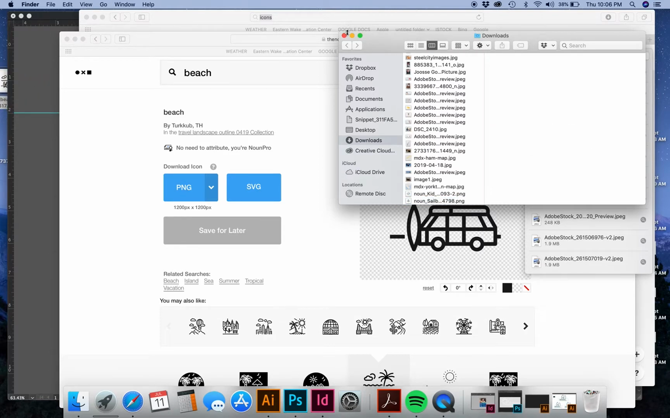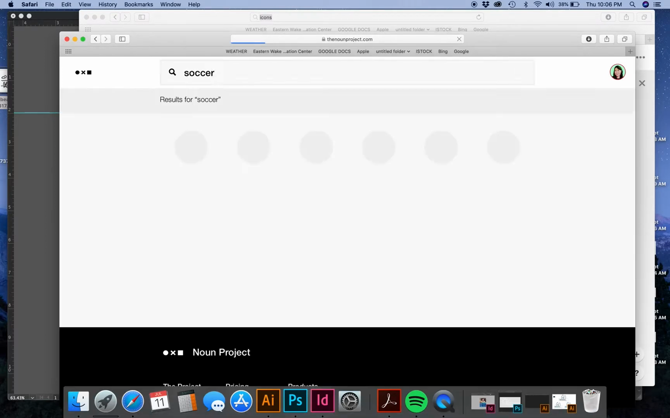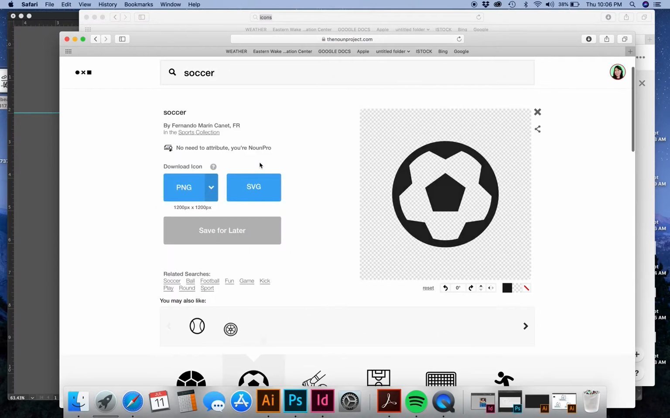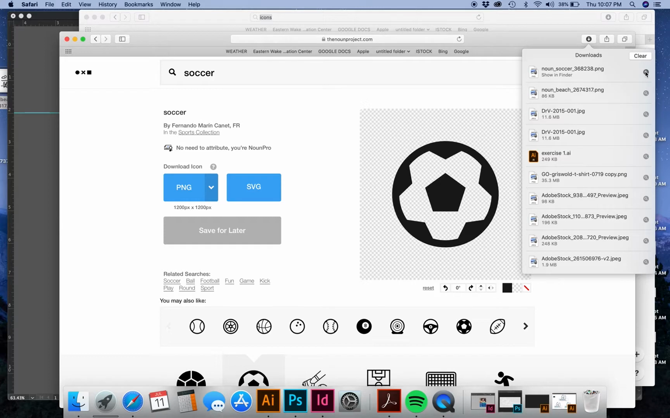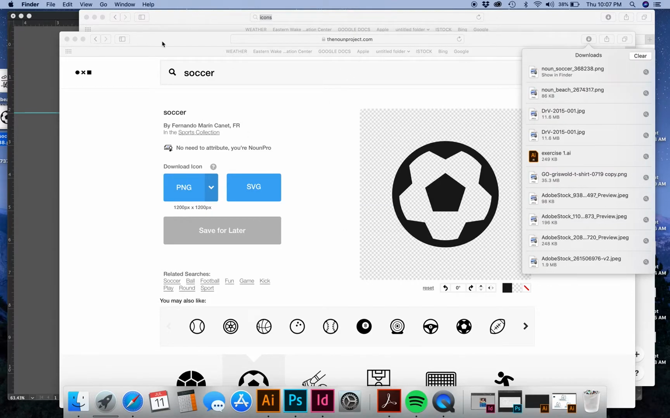Okay. So let's do another one. Let's do soccer. Okay, there's a soccer ball. I'm going to click that, download the PNG. It's going to shoot up here. I'm going to click on this arrow. I'm going to click on this finding thing. It's right here, and I'm going to download it. Okay, and drag it. Now you're going to do that 5 times.